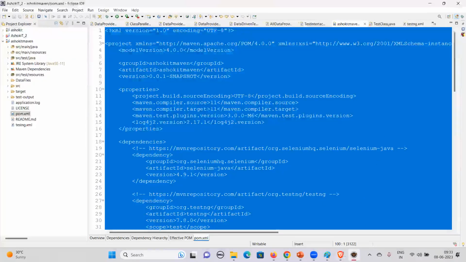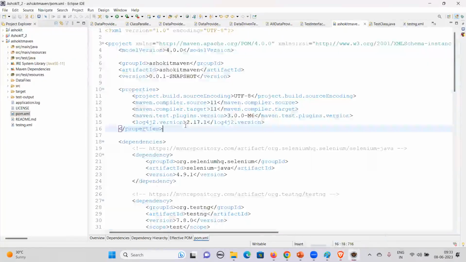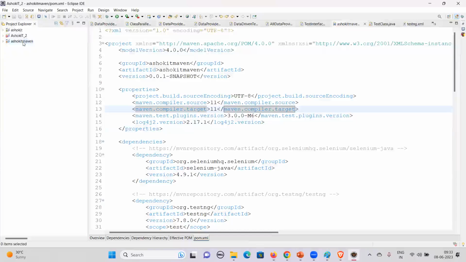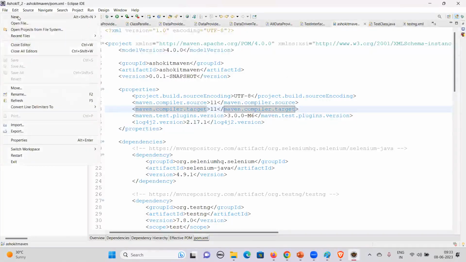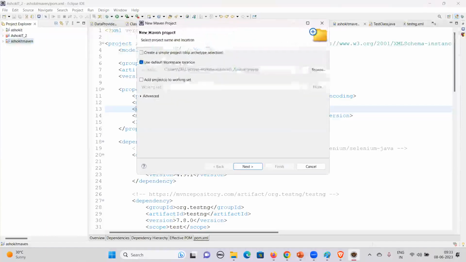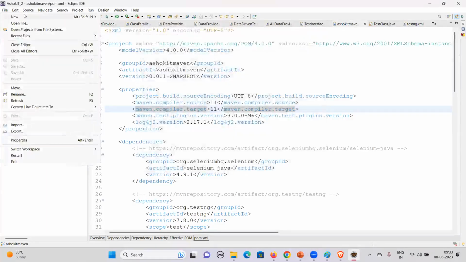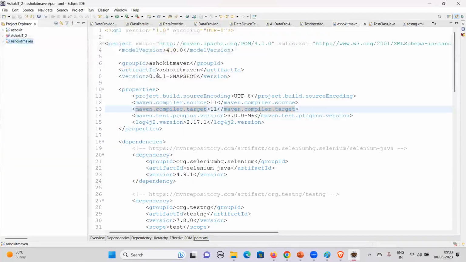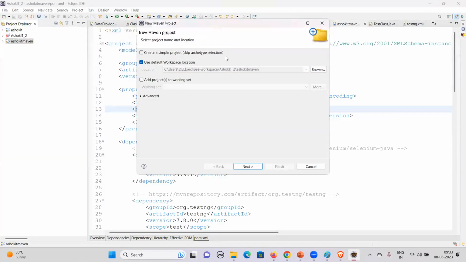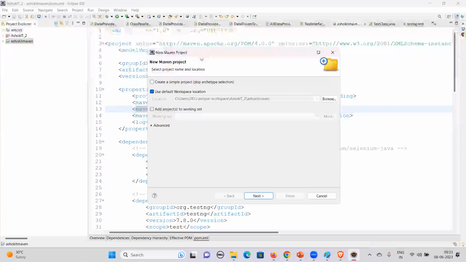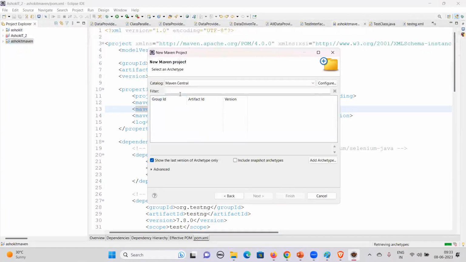I can send it over. I'm just trying to paste it. Okay, so do one thing. I'll show you the other way also. I'm just trying to create one sample Maven project. So here I'm going to Files, New, Maven project. Instead of having this much complexity, we can use one more thing, the archetype quick start. I'll show you that one also.